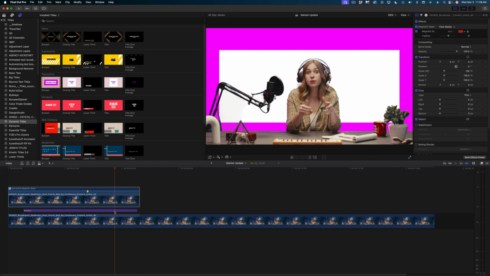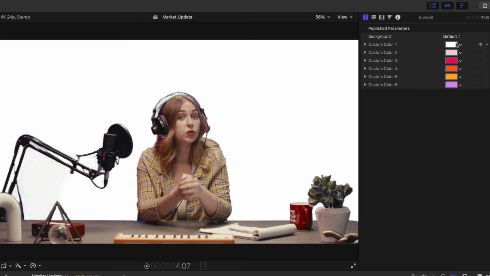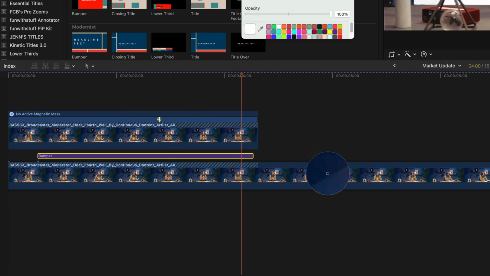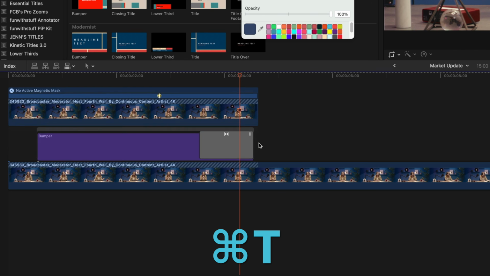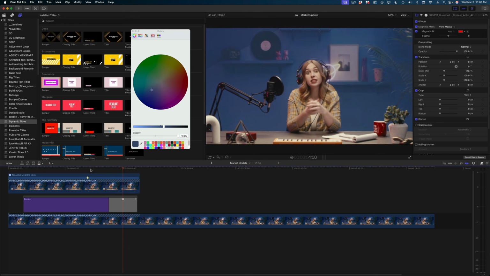I'm going to select that title again, head on over to the title inspector, and I can modify these colors. The last color is this white here. I'm actually going to color pick from the wall behind her and add a cross dissolve to the end of this bumper. So it looks like the rectangles fade out and the wall just comes back in.